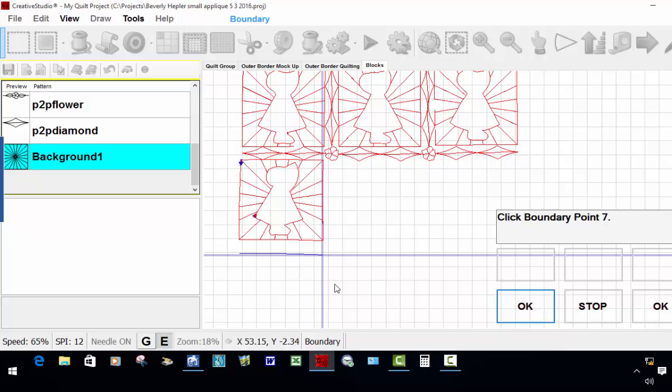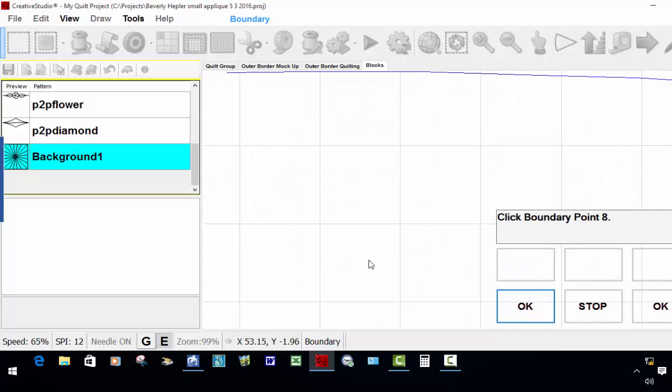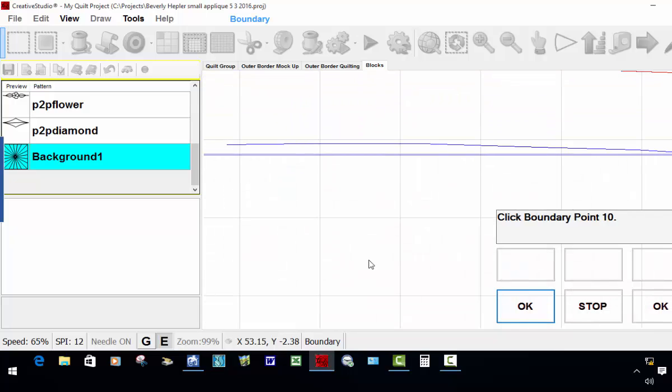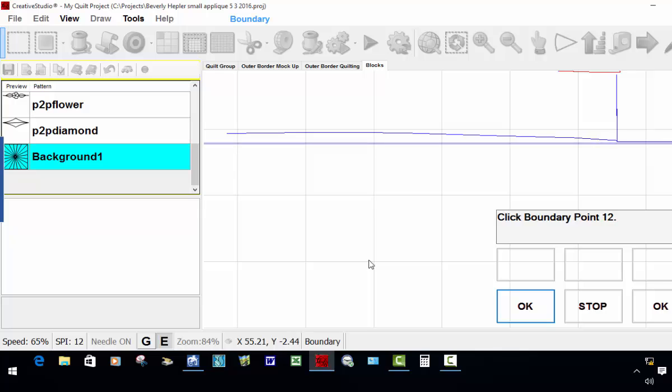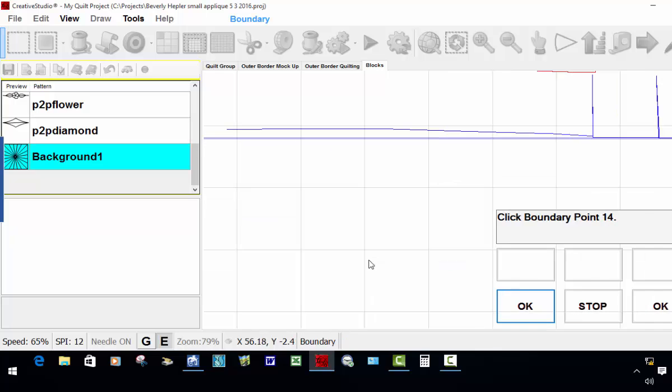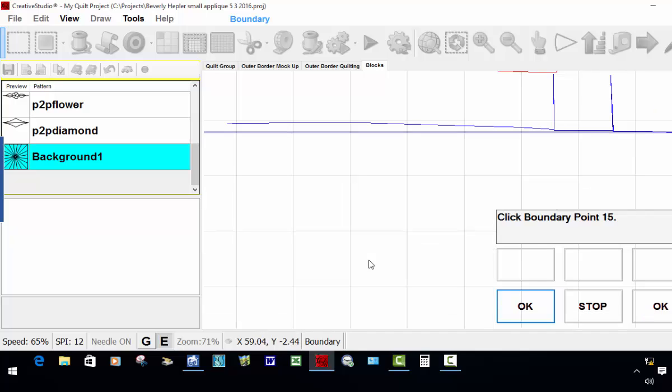So here I'm going to show you that I have clicked this corner, go up and click that upper corner, back down, across the 2-inch block to the corner, up and back down. Then I will just continue across all the way to the other side and then come back.